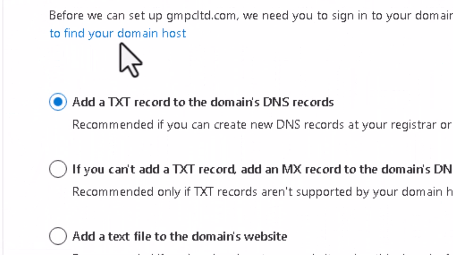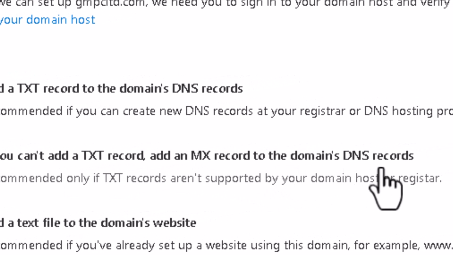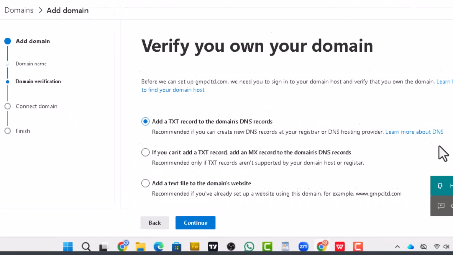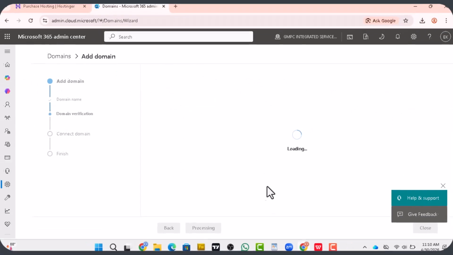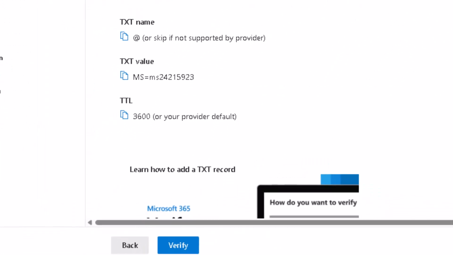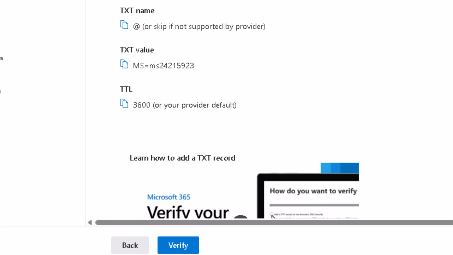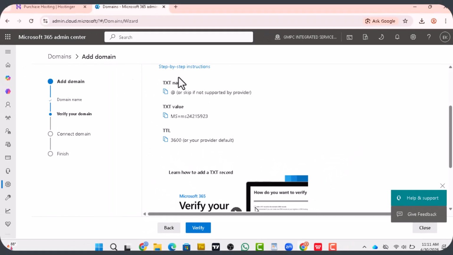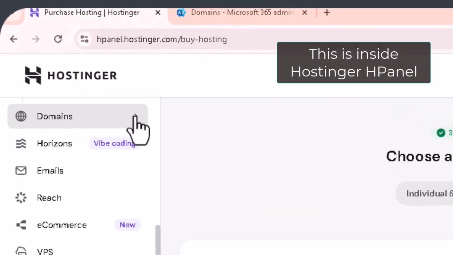Either you add a TXT record, or you can add an MX record for the domain DNS record. Alternatively, you can add a TXT file. So I choose the first one. Continue. So I'm expected to add these 3 records at the DNS section of the Hostinger account, my domain. So I move to Hostinger account.